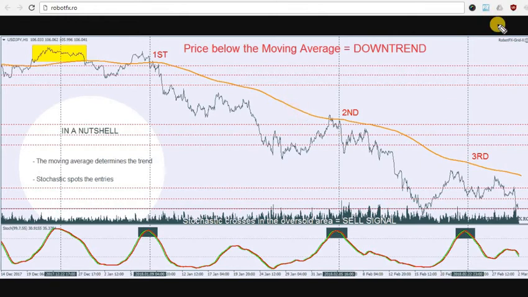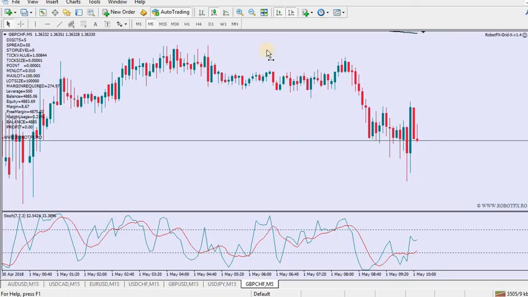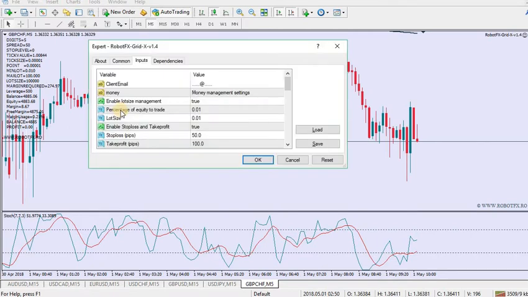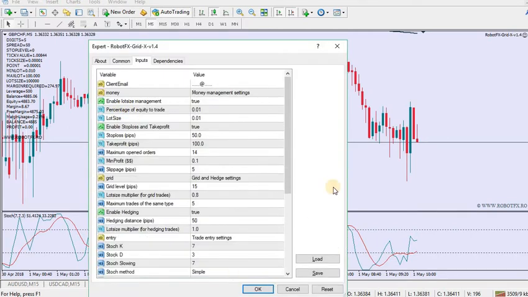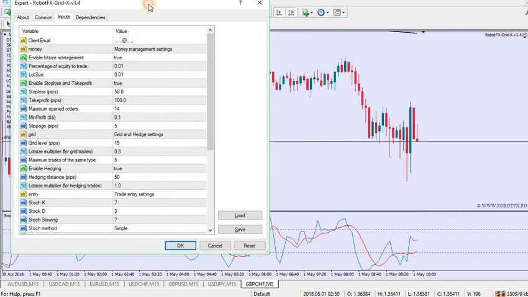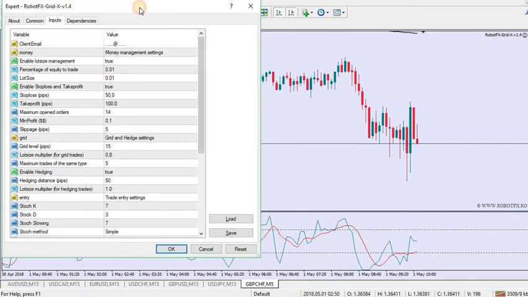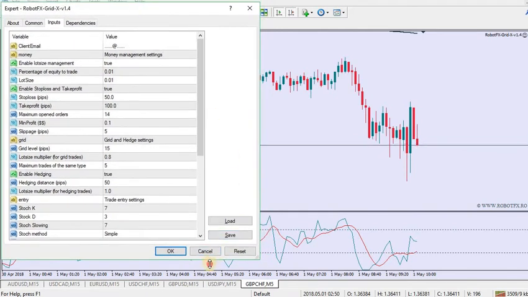Talking about the grid, I think it is better that we go now to the MetaTrader and try to explain the settings of the expert advisor. And after that, maybe we have time for a strategy tester just to see how it works, or we will shoot another video. So basically, these are the settings of the expert advisor. I will explain them one by one. Hopefully, I'll do a good job.